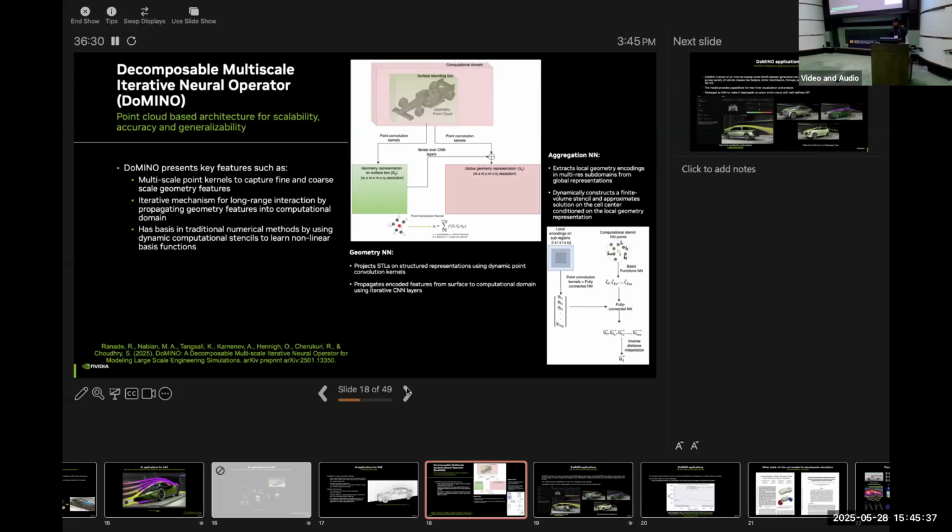Maybe just following up. Many people know how FNOs and DeepONets work, but are you saying you're composing a bunch of these different networks that are segmented in some way and stitching them together? Not yet. Right now, these are different models, different model architectures. I believe what you're alluding to is a mixture of experts type of setting.